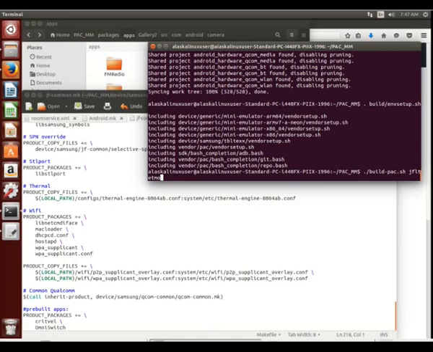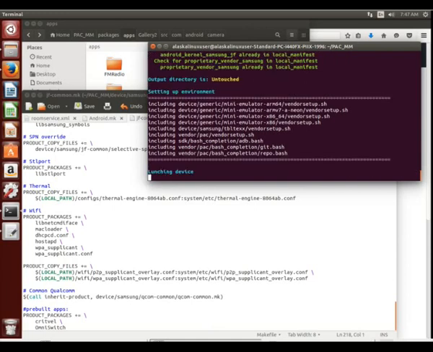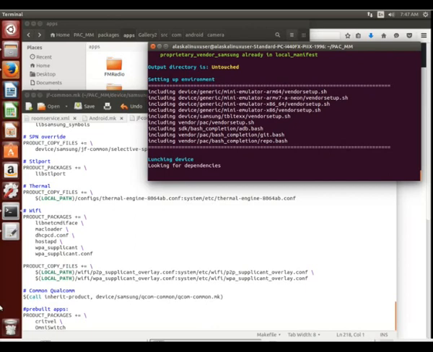Then we go back to our terminal and we open up and we run and build our device again. It's going to go look for this OmniSwitch and add it, hopefully, to our device.